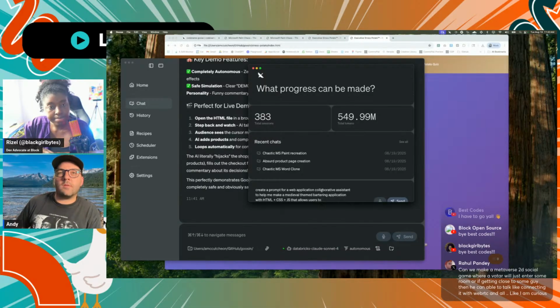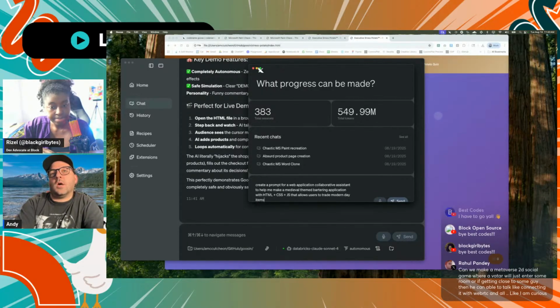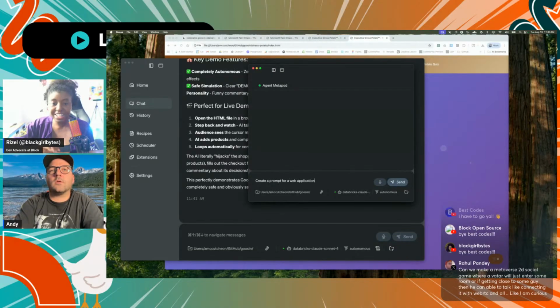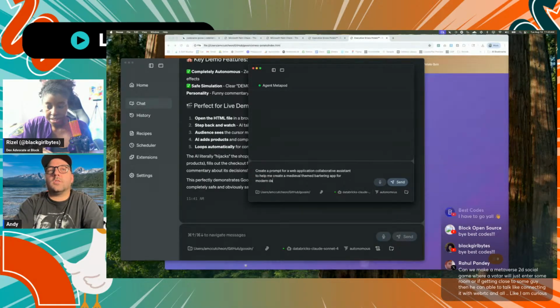So we're going to make a medieval themed bartering application that allows users to trade modern day items. Oh no. Okay, what happened? Oh no, after you typed all that out. That's all right. Assistant to help me create a medieval themed bartering app for modern day items with plenty of medieval whimsy and character.